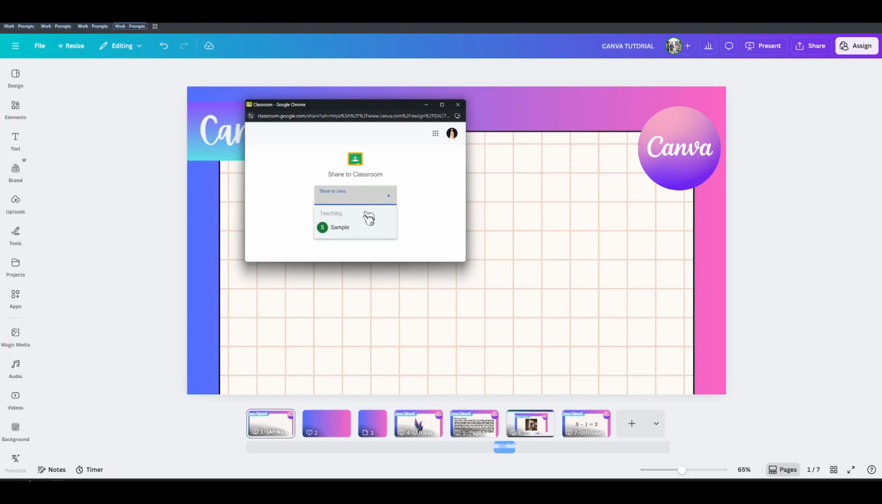Next, you'll choose a Share action. This tells Google Classroom how to use your design. Options typically include creating an assignment, asking a question, making an announcement, or creating material. Assignments are great when you expect students to submit work back. Announcements are perfect for sharing resources without requiring a response. Material is ideal for reference items like posters, slides, or templates. Once you've chosen the action that fits your purpose, click Go.